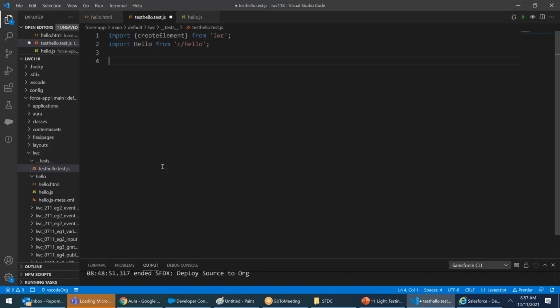Now, there are a couple of new functions which you will be seeing or hearing for the first time. First thing is that you need to make sure that the test cache is clear.